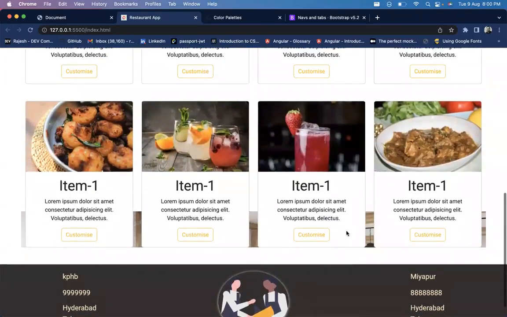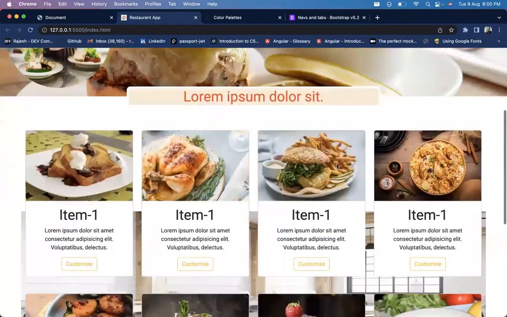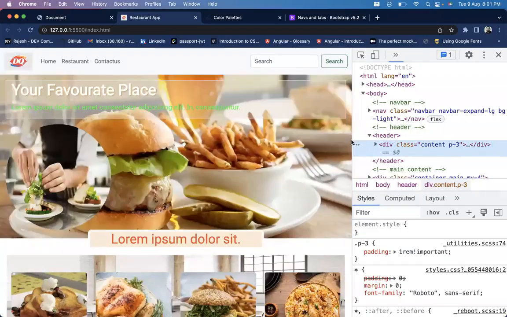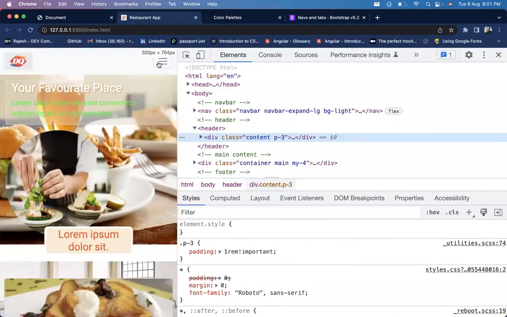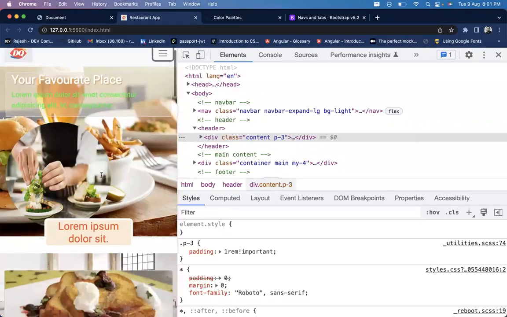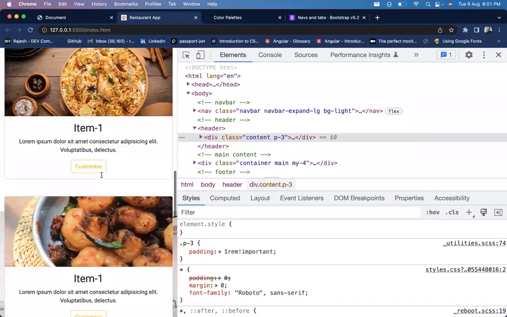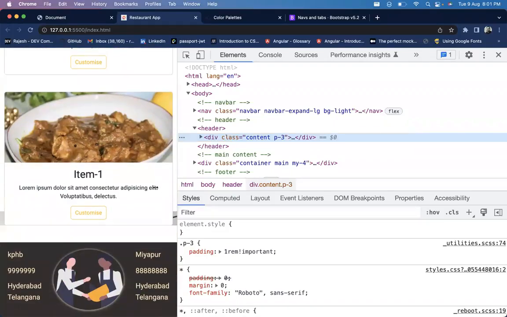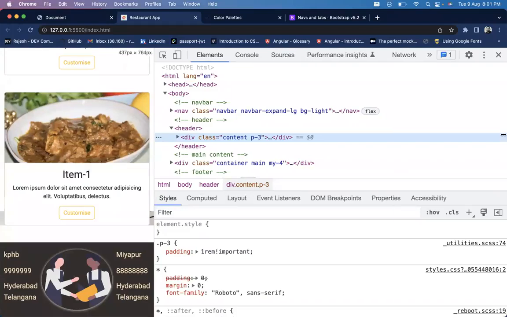Now let us see, is it really responsive or not? Let me open this. Let's go to the mobile view. When you go to the mobile view, yes, now the navigation bar is converted into a collapsed navigation bar. And you can see the main content here, and all the cards are converted into vertical cards, and the address is also here. Cool, it is working as we expected.